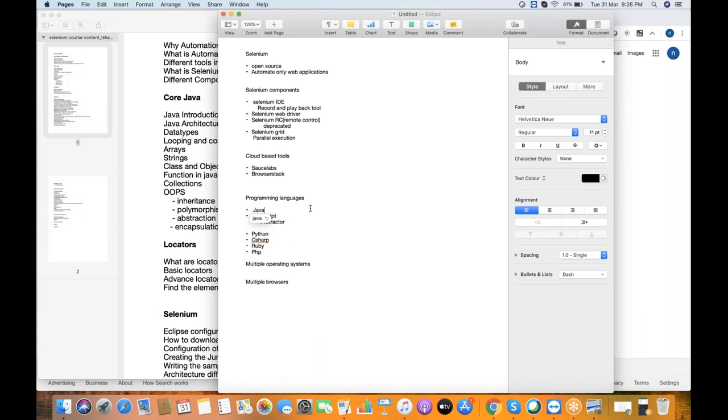Those bindings are unique to each and every programming language which supports Selenium. Protractor is like a wrapper around Selenium. Additionally, you may or may not know, AngularJS comes with some additional locators.